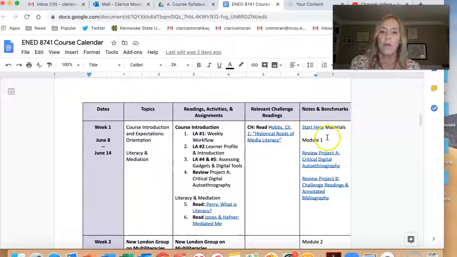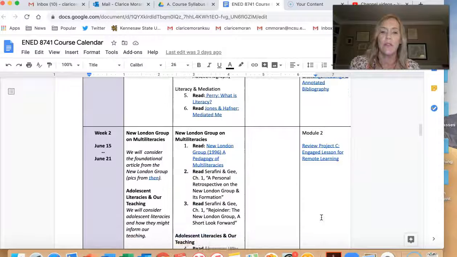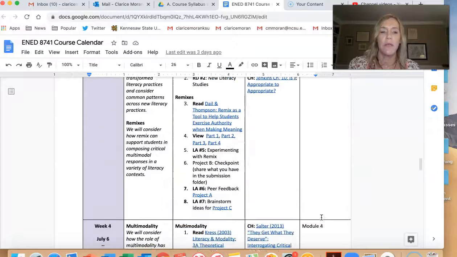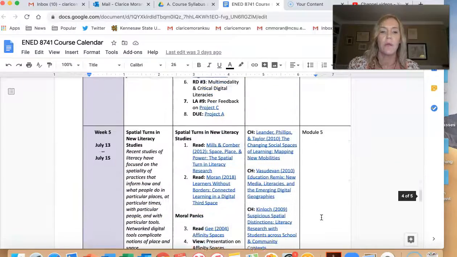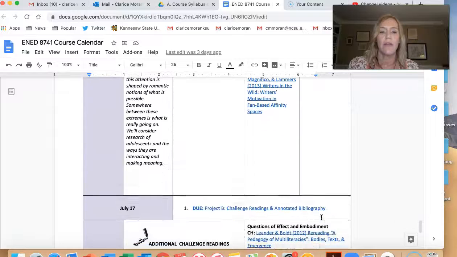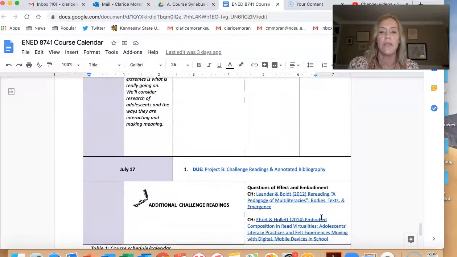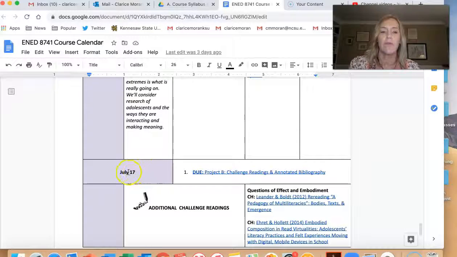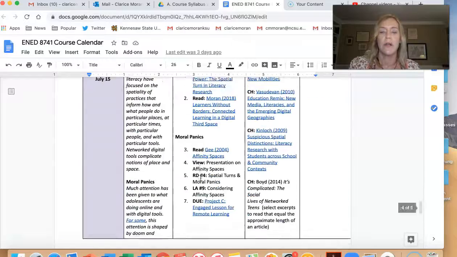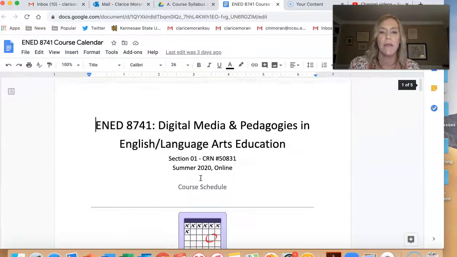These are the benchmarks for that particular week, and you can just go through and see that we have 1, 2, 3, 4, and 5 weeks, module 5. At the very end, we don't have a module 6, we don't have a 6th week. You have your final project due July 17th. These are other challenge readings here. Each of the projects will be explained in depth and in detail.